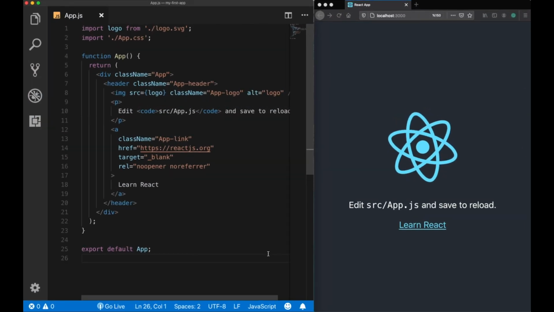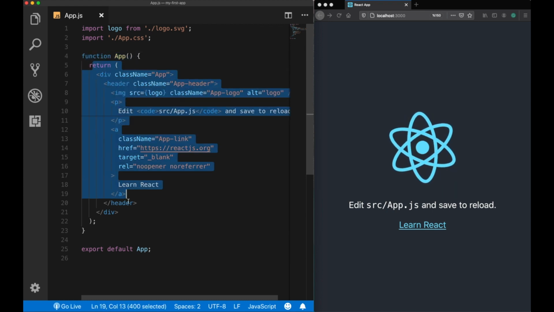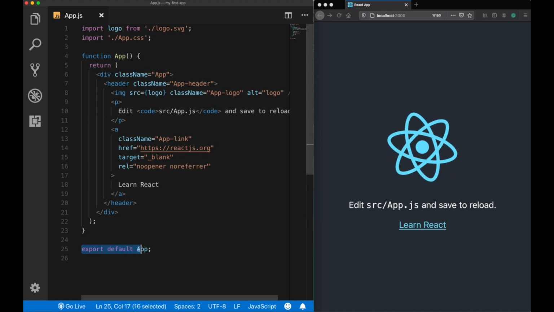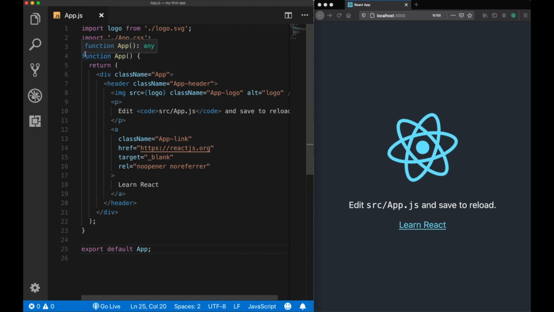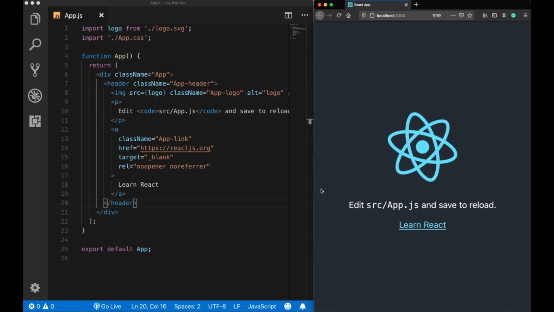The next important thing to explain is what this function is actually doing. So it returns JSX code, okay, but what you also see here is that it's actually being exported. So why is that? Because this function is not an actual JavaScript function, but it is a component. So what is a component?